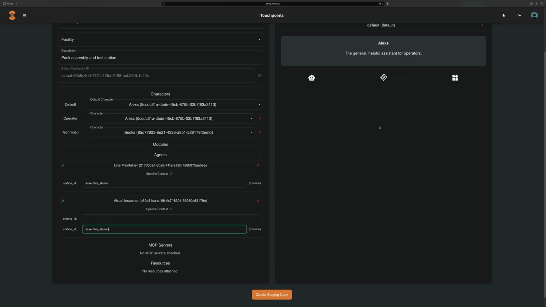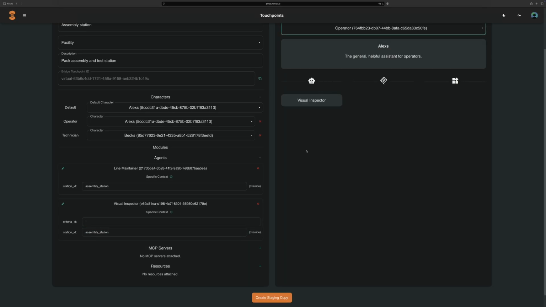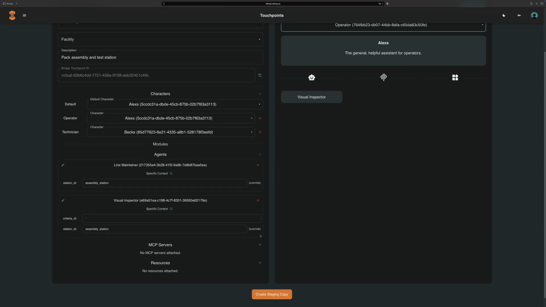You'll note, even though we added them, they didn't appear over here. Neither of these agents is accessible to the default role. However, if we go to the operator role, you'll see that it is able to access the visual inspector and will be added as part of the system.